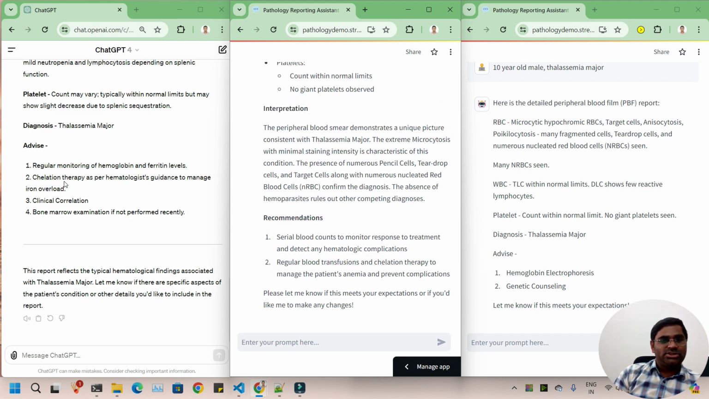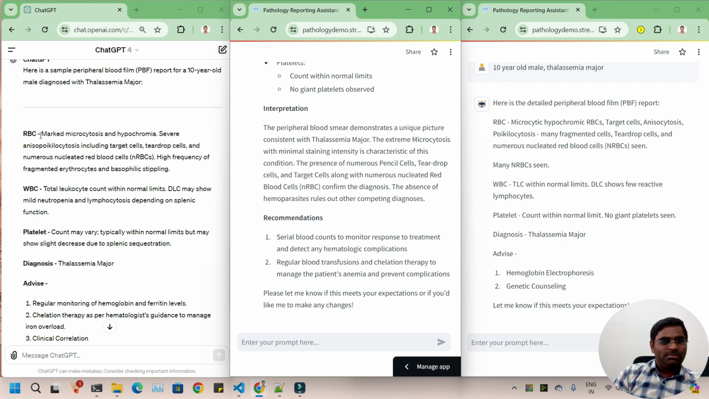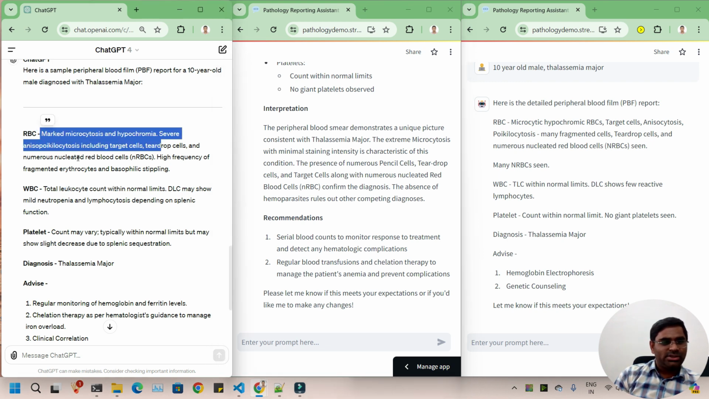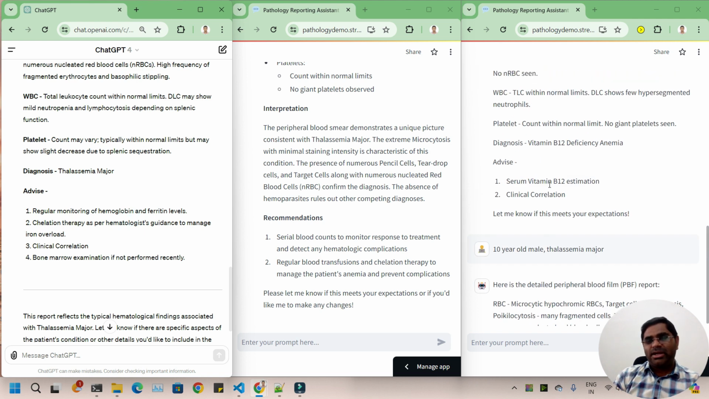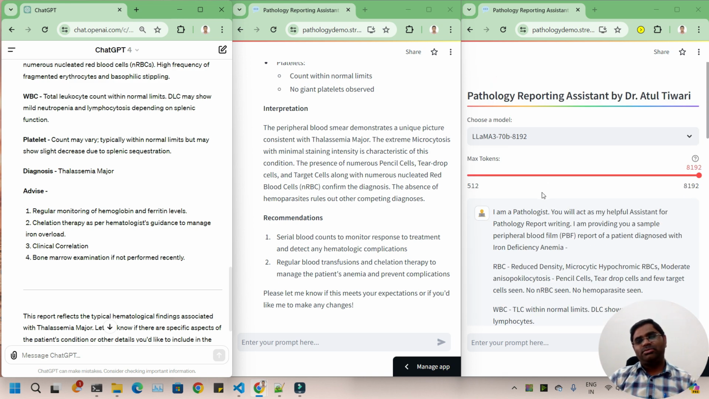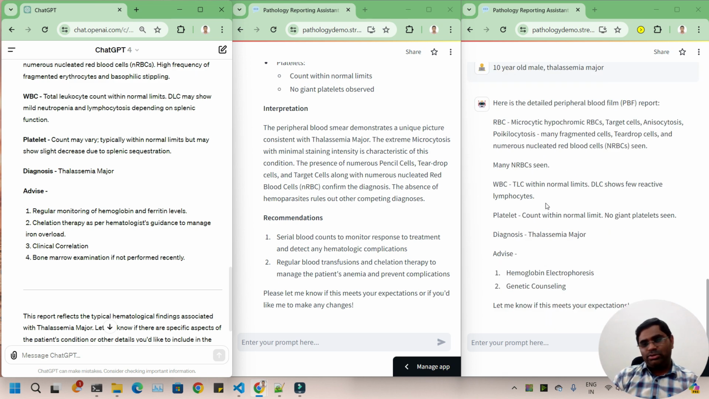Now coming to ChatGPT-4: microcytosis, hypochromia, severe anisopoikilocytosis, target cell, teardrop cell, NRBC. Okay, mild neutropenia, lymphocytosis, depending on the screening function. That's interesting. Anyways, amongst all of these three, I personally liked the output generated from the Llama-3 70 billion model. What do you think? Let me know in the comments.